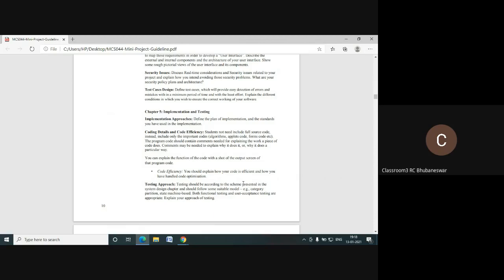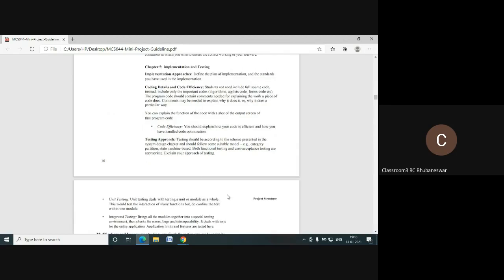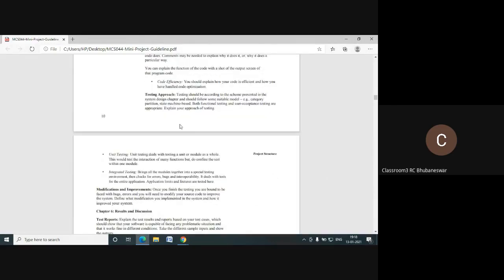Then the testing approach. You have to give some data and then get the results. These are the testing approaches. Then modification and improvement.